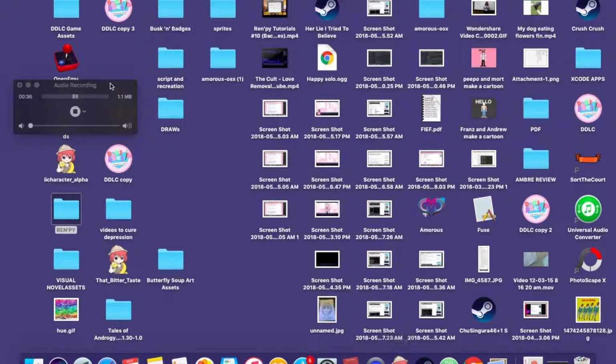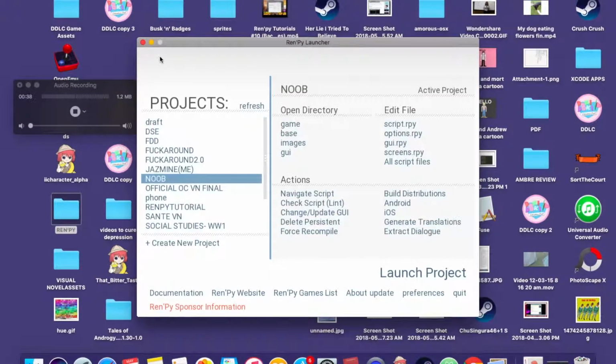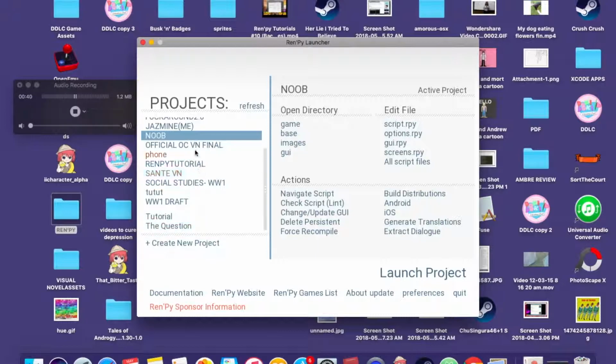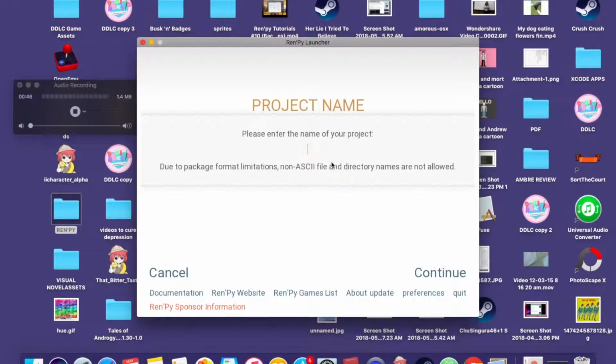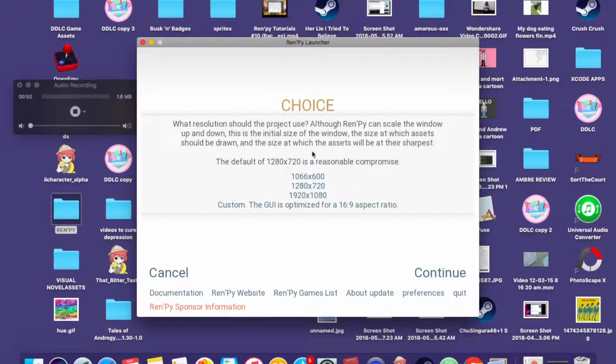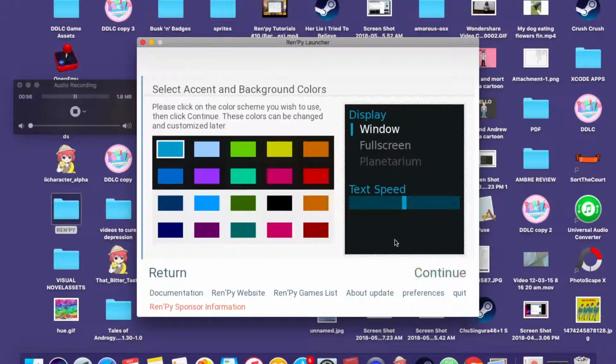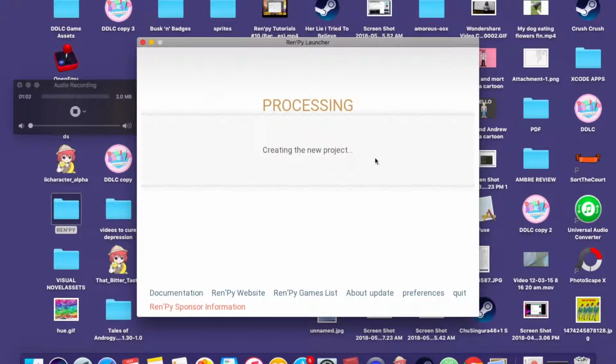Once you've downloaded it, click on it. You'll need to start a new project, so create a new project. Just continue, and put in the name of your project. Continue. It doesn't even matter. This is just the resolution and the window size. Just continue, doesn't matter. Choose a color. This is not important, okay? You can change this later. So continue, and then it'll make your game.